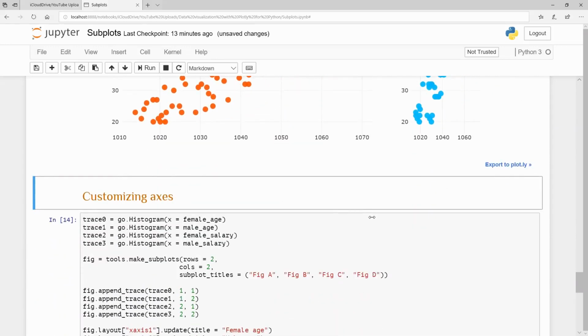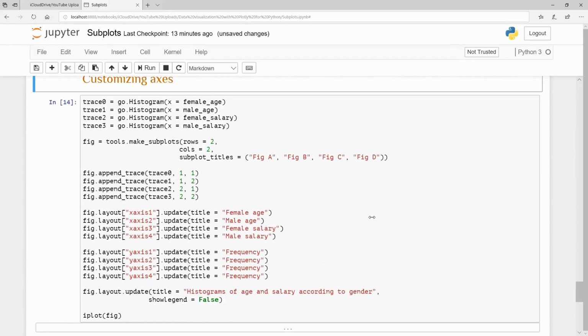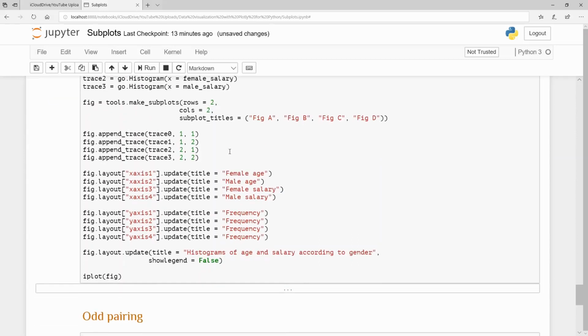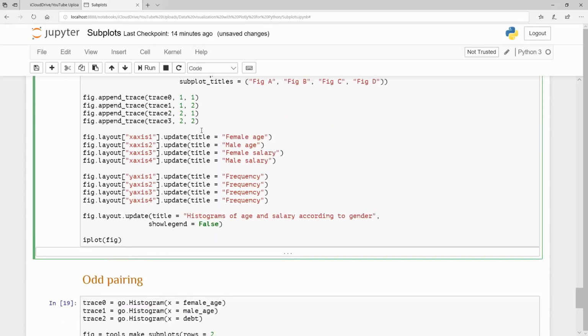Okay, let's customize the axis a little bit more. Here's a long one for you. We're just creating these 4 traces. They're all histograms. We're going to make a subplot, and we're going to say we want 2 rows and 2 columns. We give a name to each of those. You don't have to, but we're going to call it figure A, B, C, and D. And I append each of those to the position that I want. Row 1, column 1, row 1, column 2, row 2, column 1, row 2, column 2. So it's always row first and then column. And it's got to line up with what you specified up here.